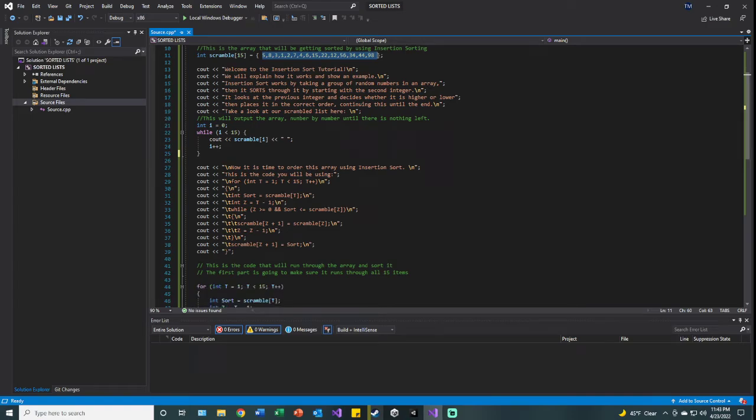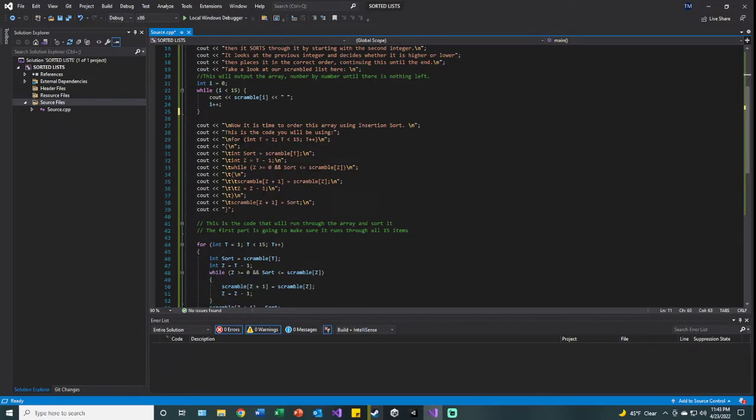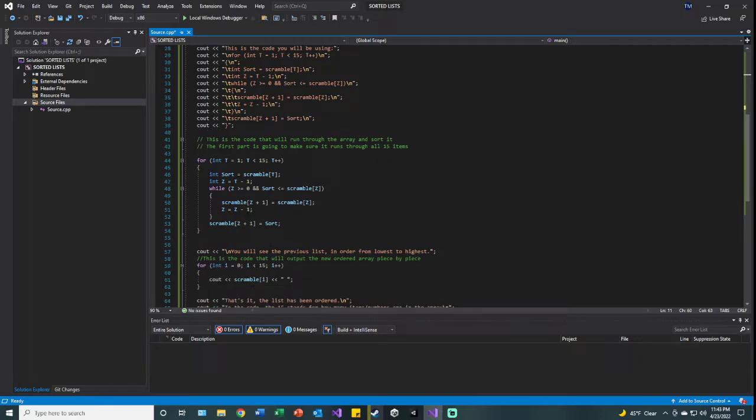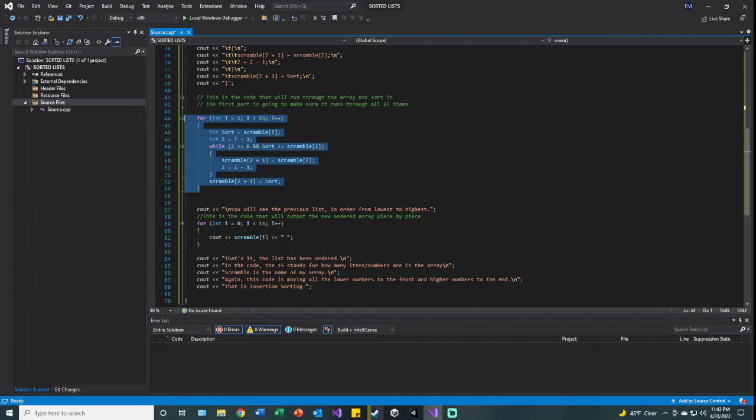Now it is time to order this array using insertion sort, and this is the code you will be using. And here is the whole code. I'll run this once I'm done, and I set it up so it looks like this. This is the for loop where you come up with the sort integer, and it just goes through. And this is where the magic happens of figuring out whether it is higher or lower and placing it where it needs to go. Then you will see the previous list in order from lowest to highest, and this just outputs the new list.